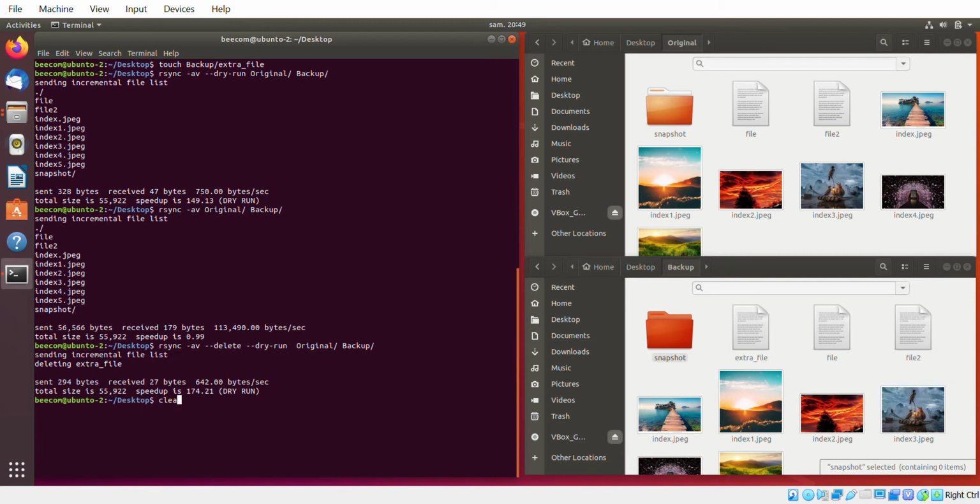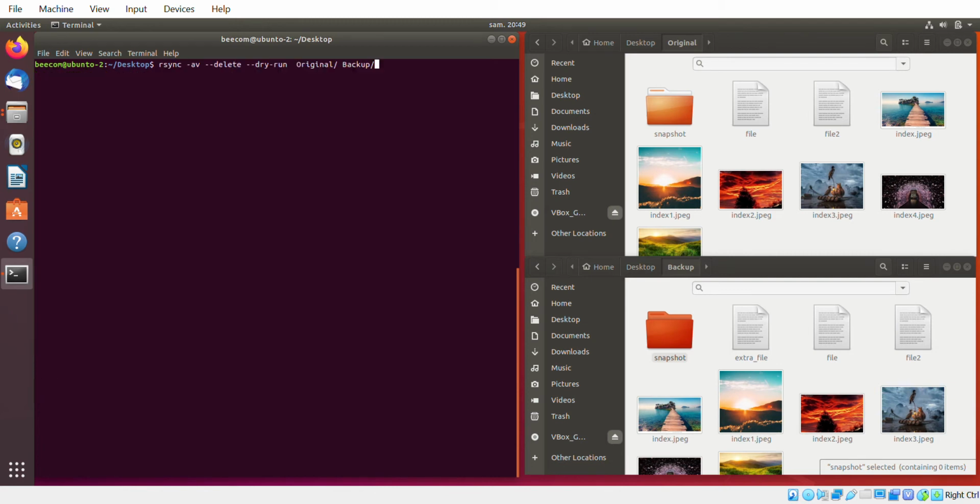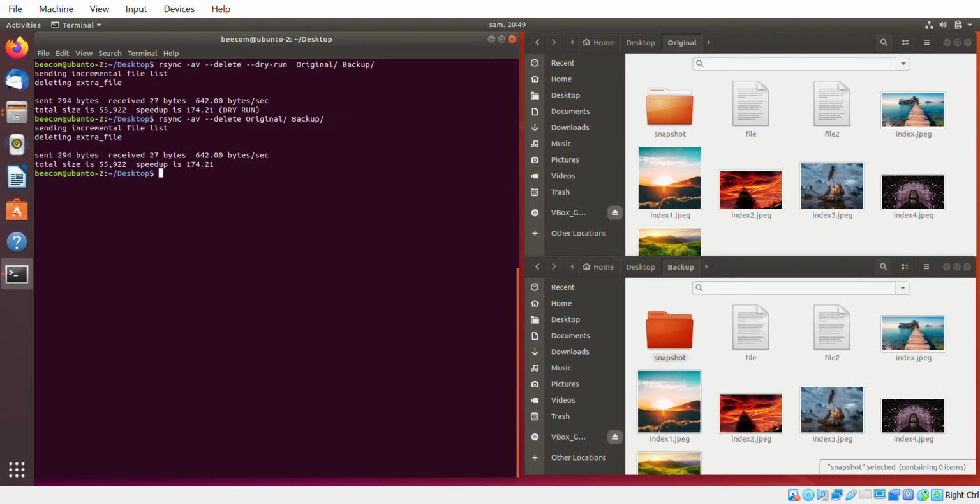So for better visibility, let me bring it on top. Let me dry run. Now it's showing deleting extra file. Now let us carry out this operation without dry run. So now if we do that, the extra file has been deleted.